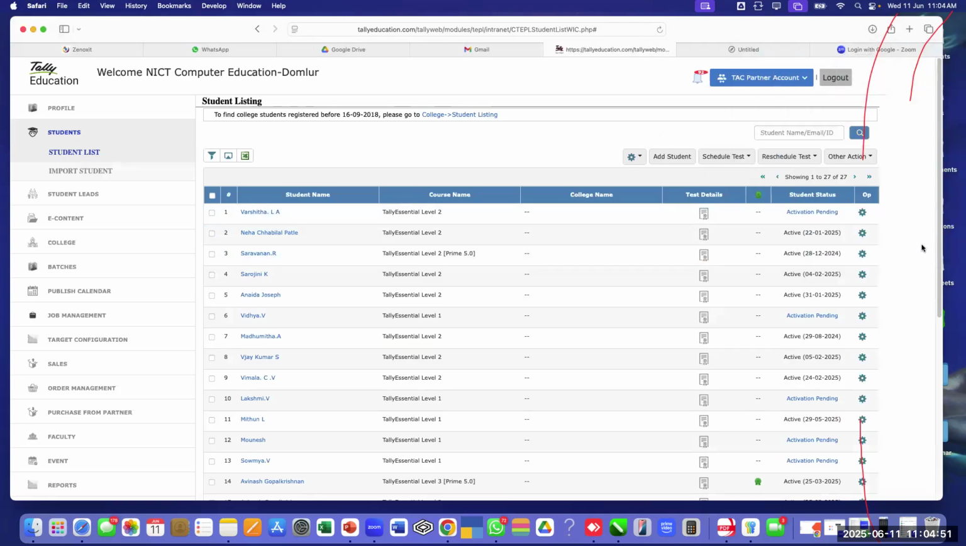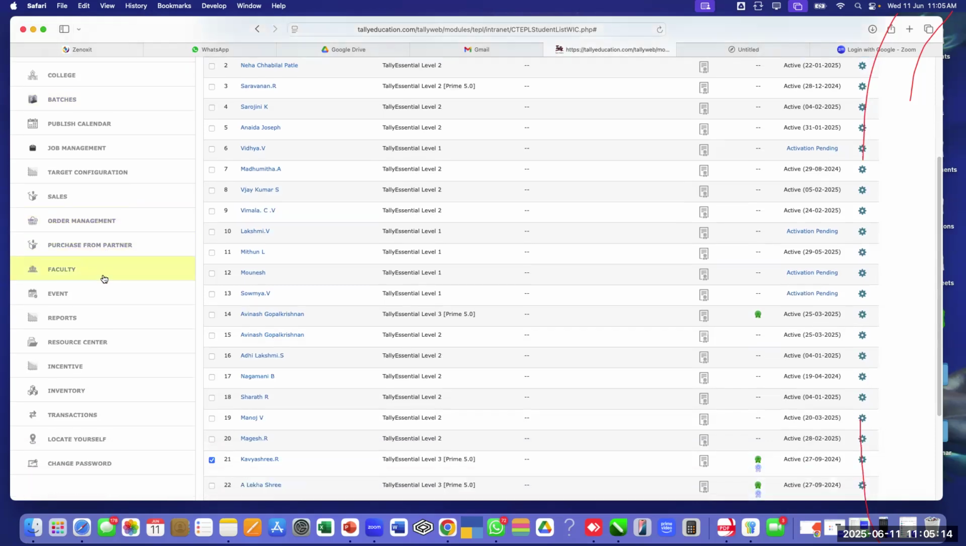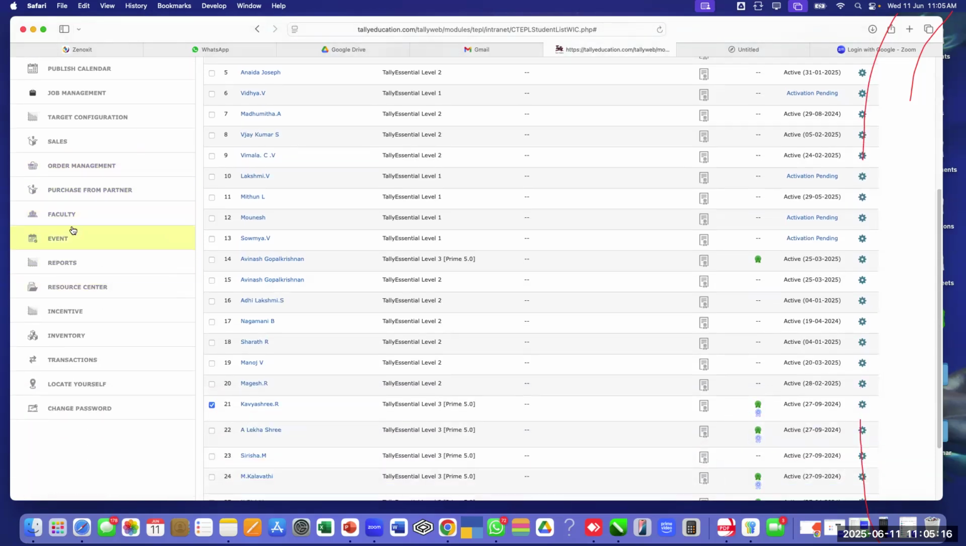So if you have understood this, say yes in the chat option. Okay, most of them are saying yes. So we'll proceed further. The next important option is an option called faculty. This is a very, very important option.